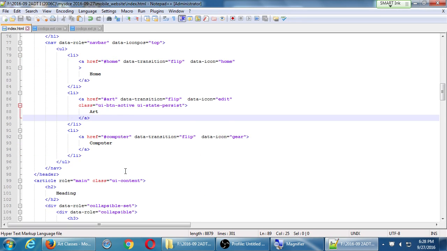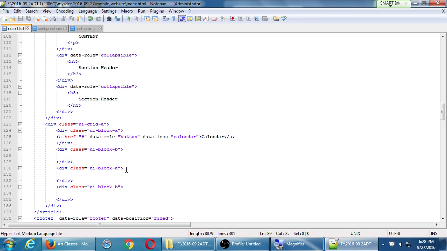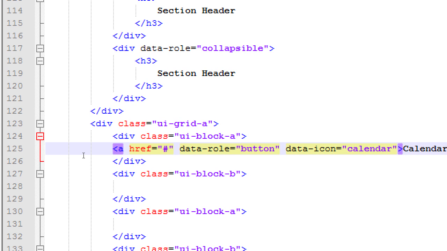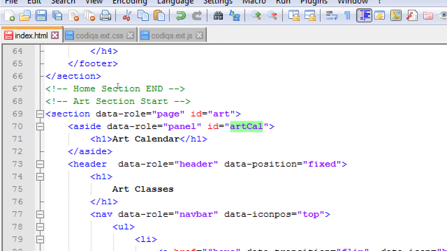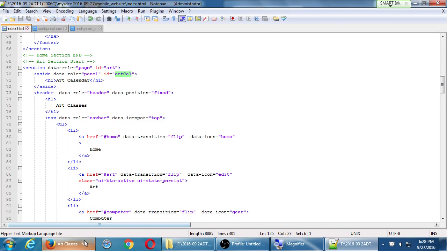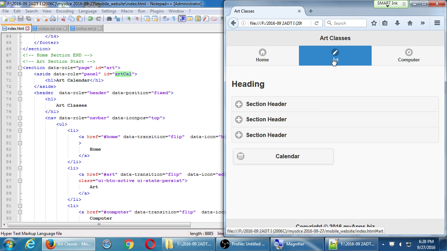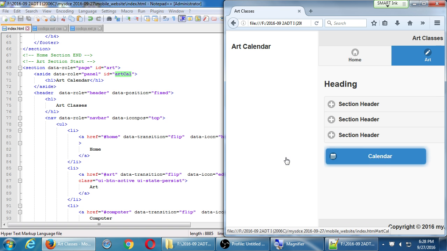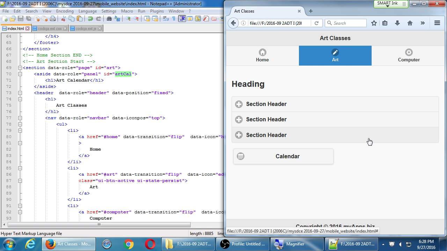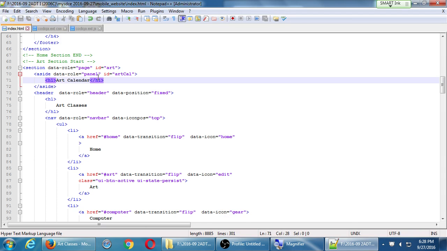So I'll go back to where my button was. ArtCal. Pound ArtCal, because it's an ID. And we don't have very much in the calendar at the moment, but I want to set it up. Save it and run it to see your result. So I will go to my browser, click the button, our calendar. You see how the content slides over, and that should reveal extra content. It's all part of this art section, but it's its own independent content, and therefore it's in the aside.